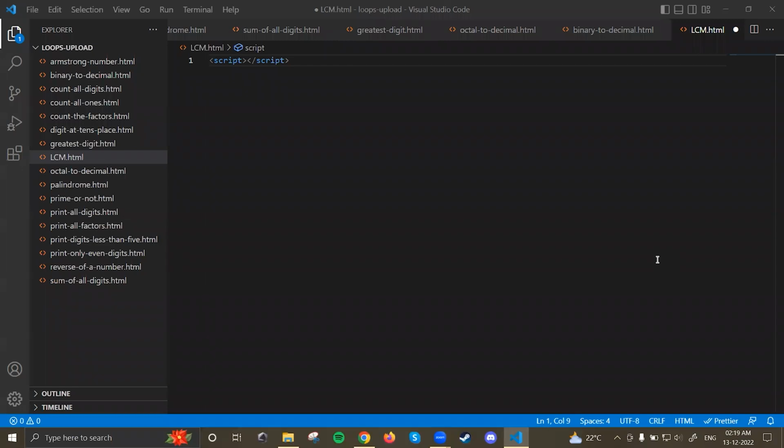Now we'll try to find out the LCM of two numbers. What is LCM? LCM means lowest common multiple. But what is meant by that? So let's say, let us take two numbers. Let's say 4 and 6.